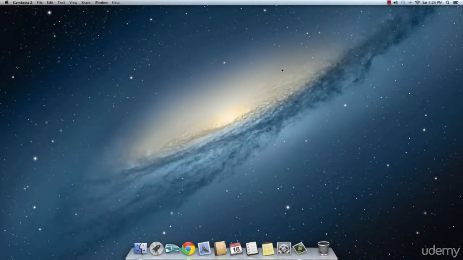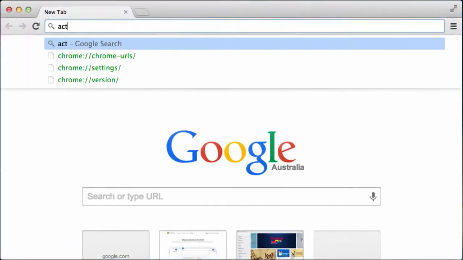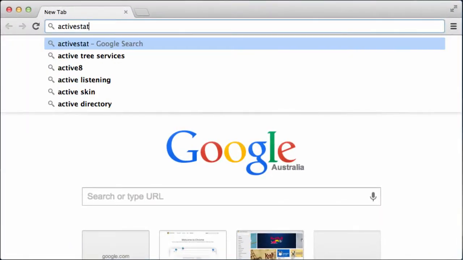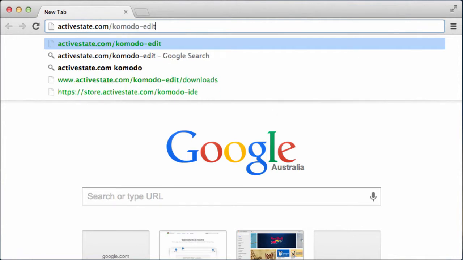To start developing in HTML, we'll need a text editor. So let's go ahead and get Komodo Edit. You can find this at activestate.com/Komodo-edit.